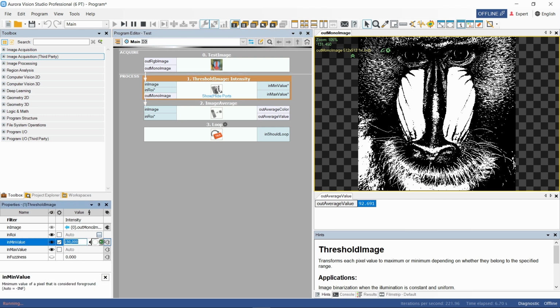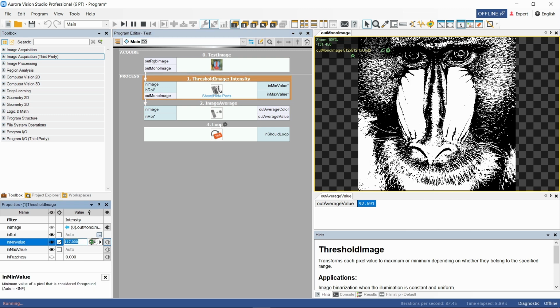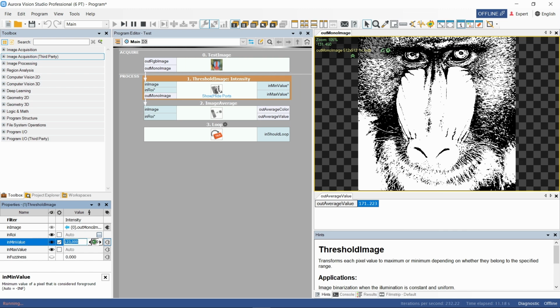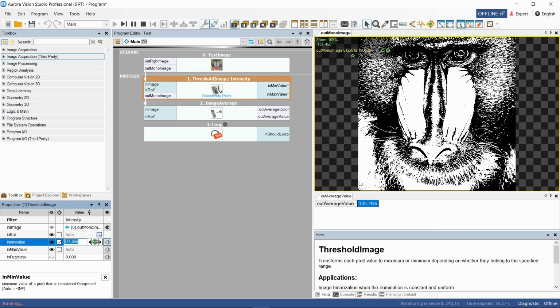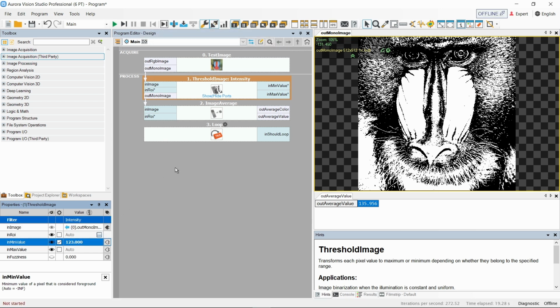As we can see, by adjusting the in-min value parameter, we get different results both for the threshold image and image average. However, in order to change anything, the user needs to run this program inside Zebra Aurora Vision Studio. At this point, there is no way we could, for example, put this program on a production line because there is no interface, so we need to build one. Please note that our HMI in this example will be quite simple, but I believe it will give you a good basis for building more sophisticated interfaces later.